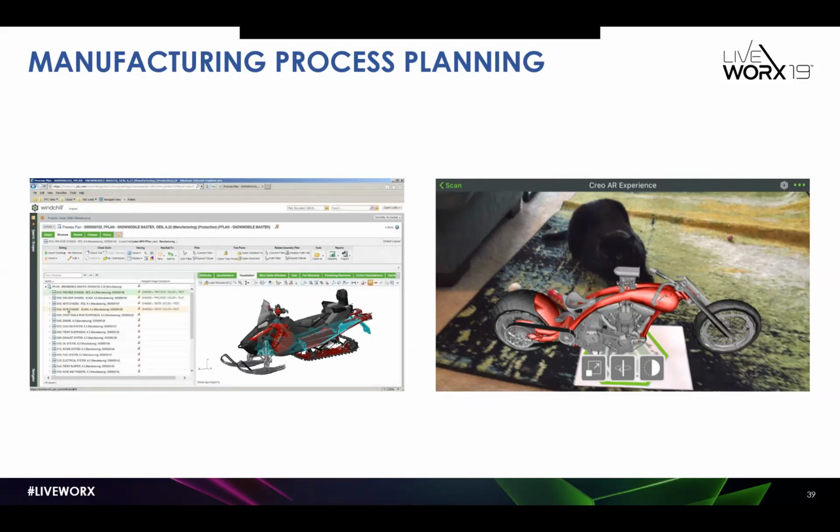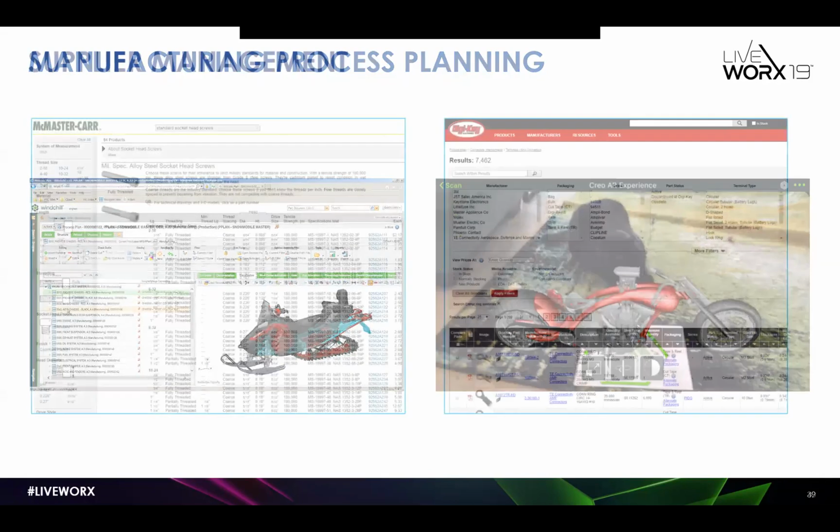Associativity. You want to be able to update and sync changes to your process plans with changes to your product definition. And we're seeing the next step in the evolution of manufacturing process planning in the form of augmented reality. The short answer is, if you're already on Creo Parametric and Windchill PDM-Link, and you're not using MPM-Link for manufacturing process planning, you're significantly less efficient than you could be.